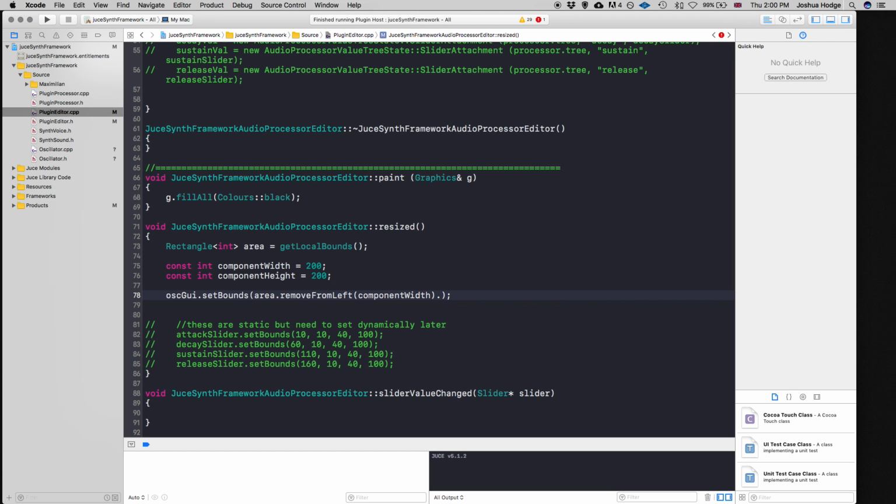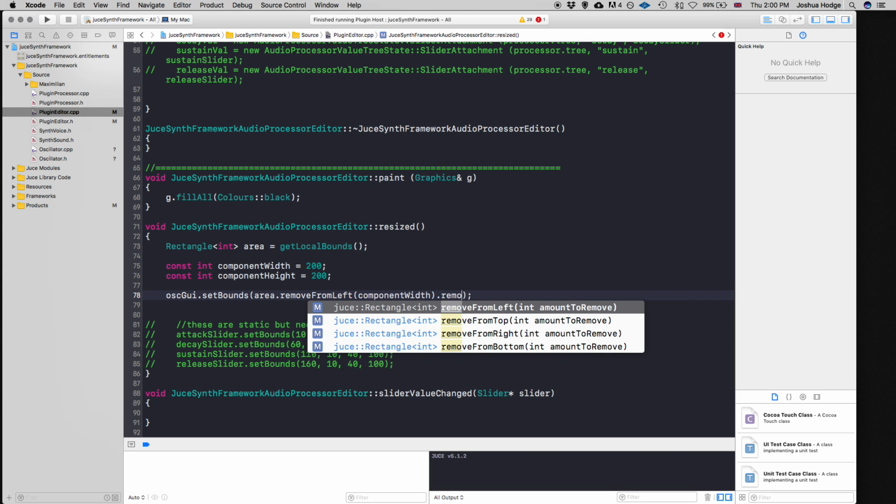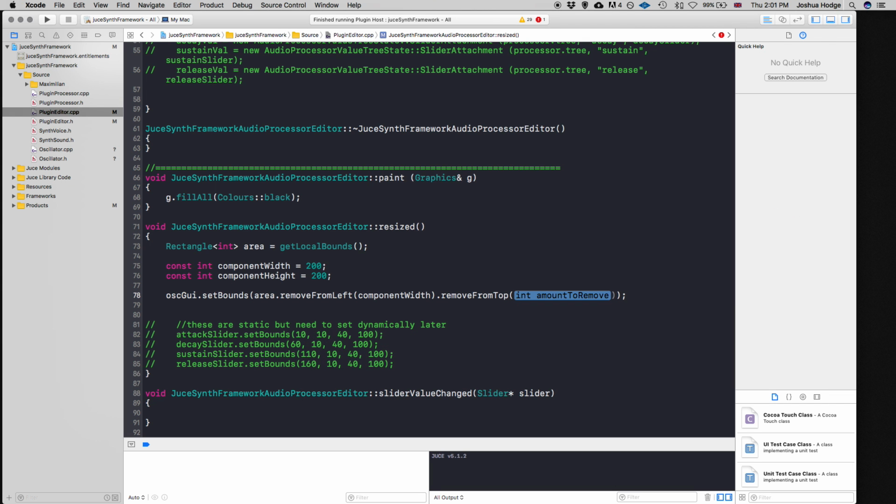And then I can say remove from top as well. And then I'm going to put 200 there. Okay, so what that's done is that, oh, I'm going to change it, component height.